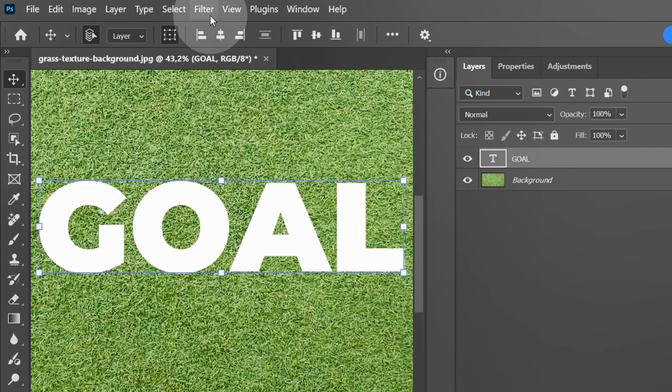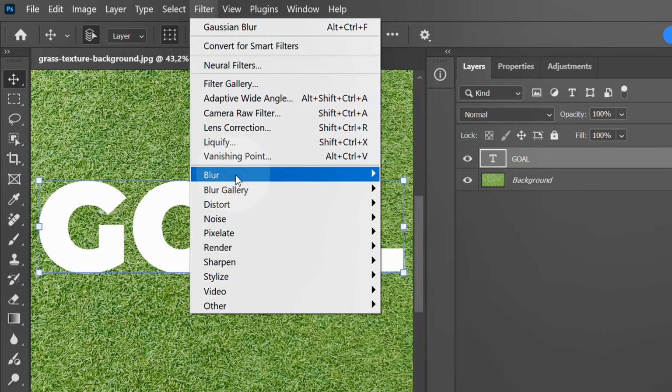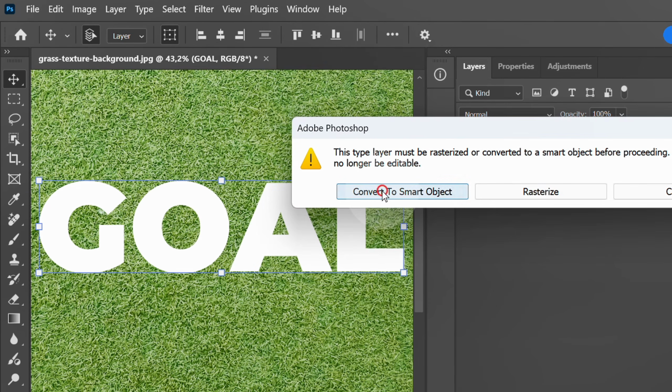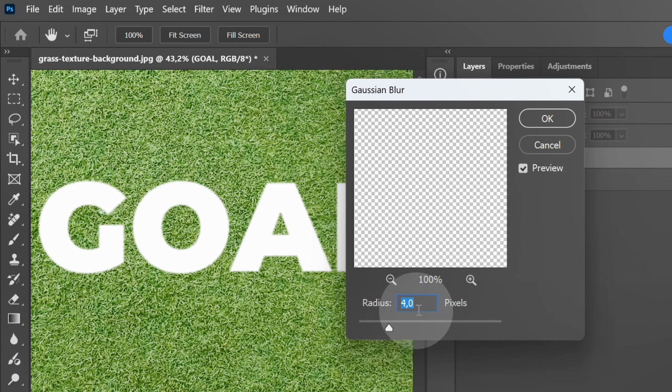Then go to Filter, Blur, and add Gaussian blur. Adjust the radius.